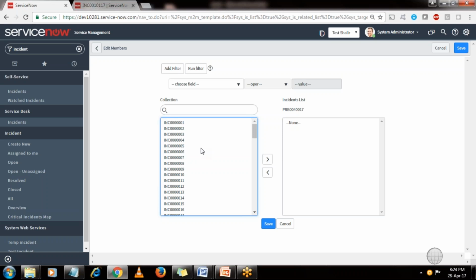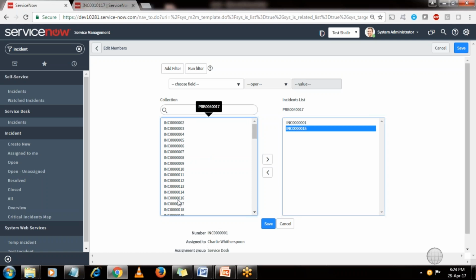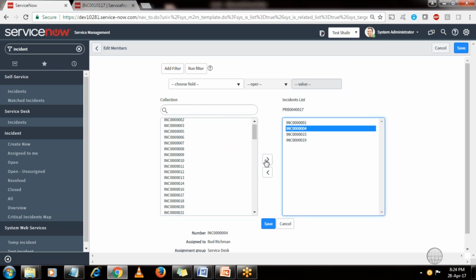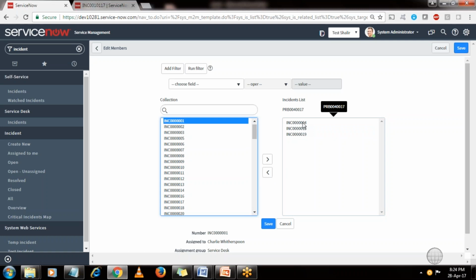Obviously I'll have the incident number which I need to associate to this problem record. So let's say I want to associate the 1, the 15, anything, I'm just associating it. Double click on it, or even if you click on it once and click on this arrow, both ways you can add the incident. Similarly, if you want to remove the association, let's say I don't want to associate this incident, I'll click on it once and click on the bottom arrow, or I will double click on it. Either way I can remove the association.